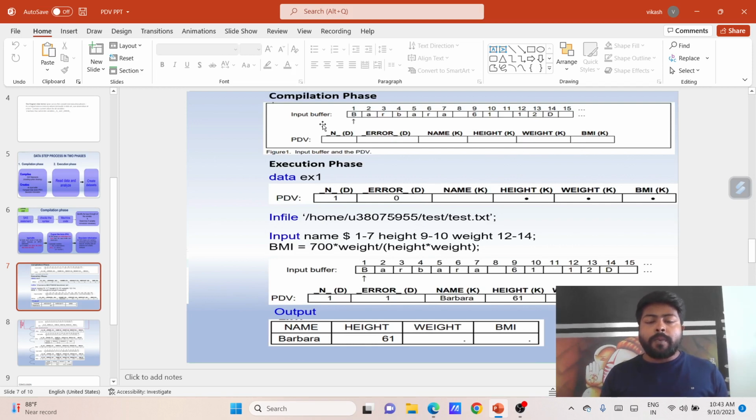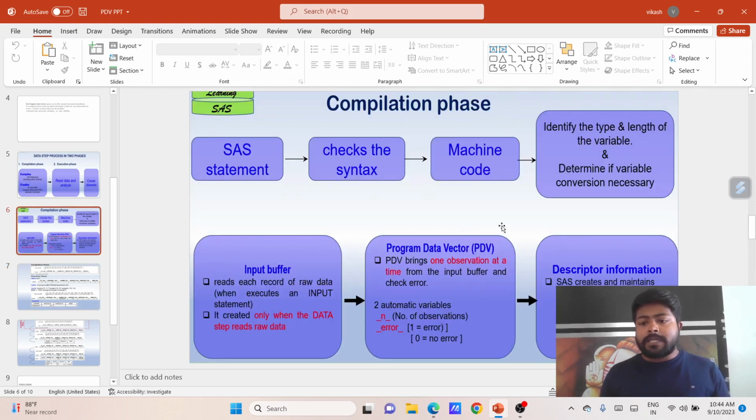So what happens? The input buffer, we know what that is. The PDB, we know it is the logical area of memory that is created. Once the record is contained by the input buffer, it goes to the PDB one by one. Then after the PDB, it goes to the execution phase. After this, we should also be aware of the descriptor information.